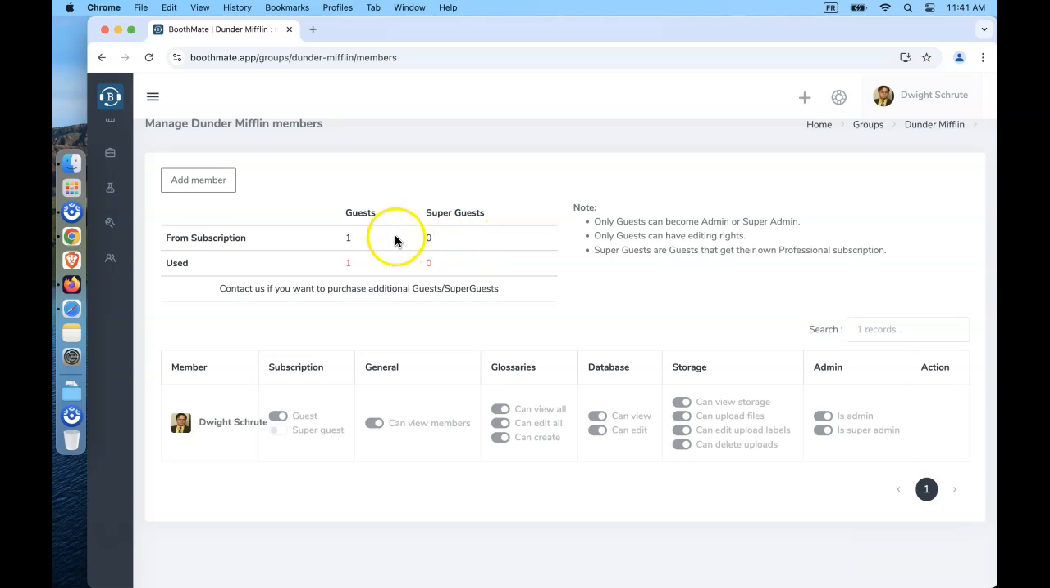We have also what is called a super guest. A super guest is like a regular guest, but he also gets a full professional subscription provided and managed by the group. This subscription is personal to the super guest. The group has no authorization on its resources. But the group starts and stops this subscription.